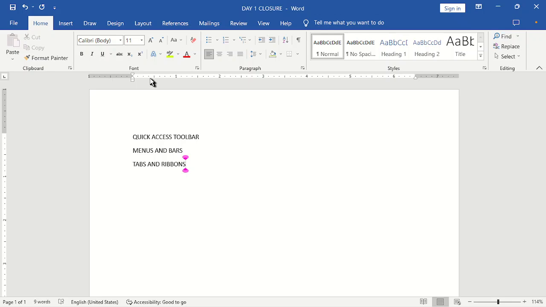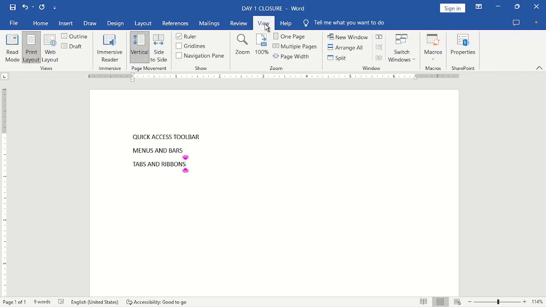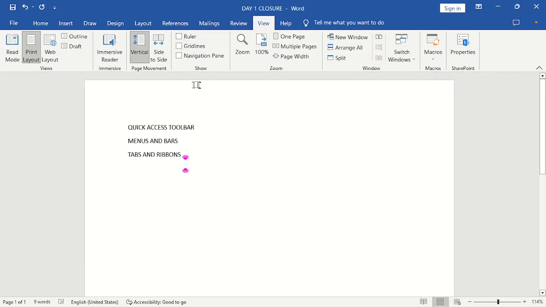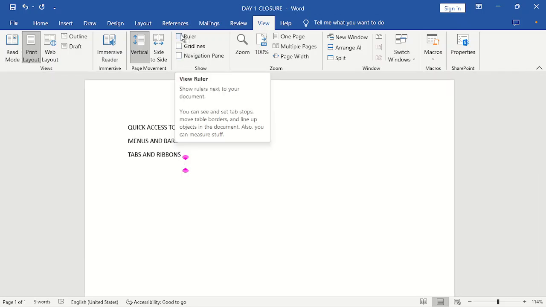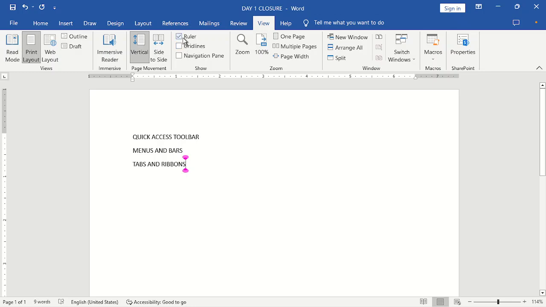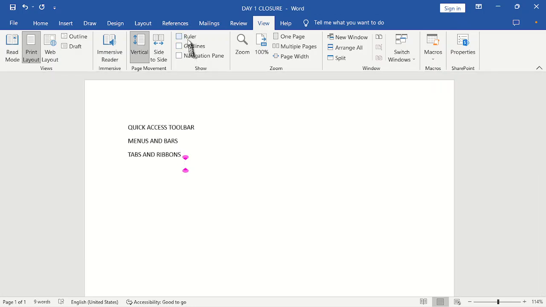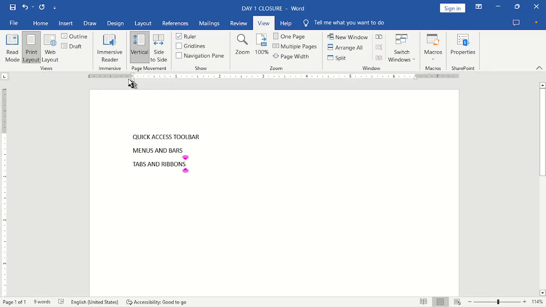However, these rulers are not always static. They can be removed and they can be brought back. How do you do that? You click on the View tab. On the View tab, you see this ruler option here, right? You see it is checked, that is, it is ticked. When I uncheck it, you see the ruler is gone. If I tick it, they come back. Uncheck, gone; check, they are back. So this is it, the horizontal ruler and the vertical ruler.